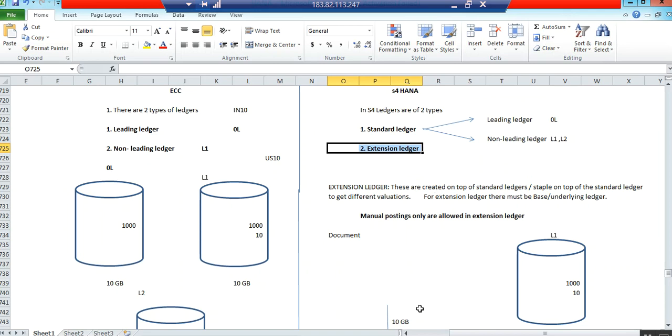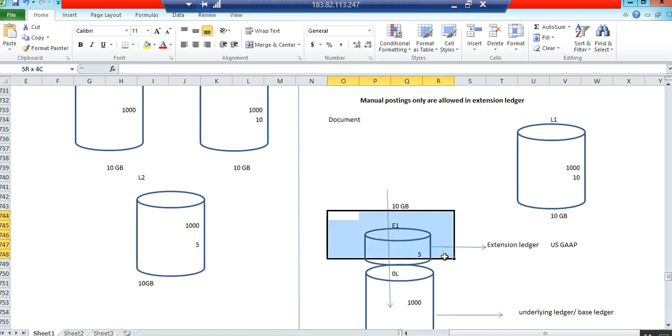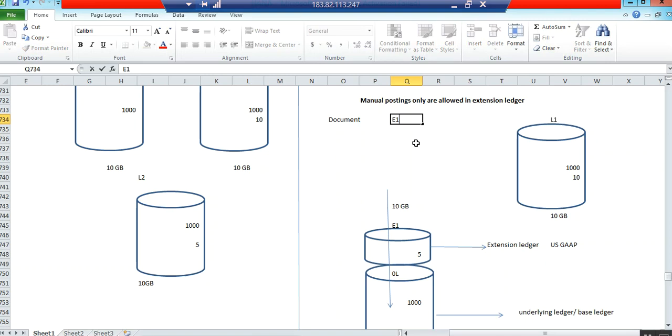Any automatic postings, for example, you are running depreciation, you are posting Miro documents, whatever our system is posting automatically, nothing is posted to extension ledger. Only if I am posting a document and manually tell the system, please go and update E1 ledger, then that document only will be updated in E1.